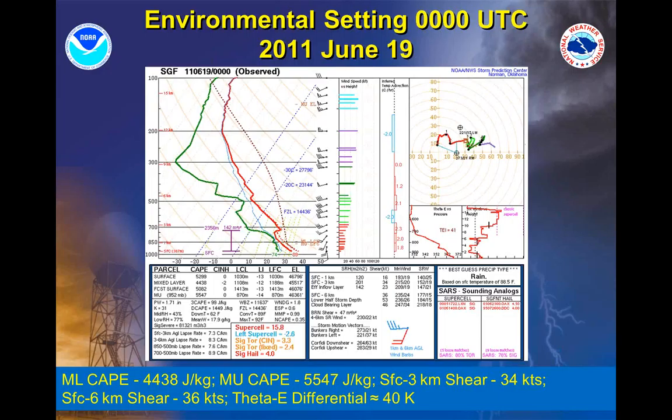While instabilities were forecast to drop off that evening, they were still going to remain well above that 2,500 threshold or so we like to look at for potential for forward propagating MCSs. You notice the shear also, your larger scale shear: effective 0 to 6 kilometer, or effective bulk shear, 36 knots or so. Surface to 3 kilometer shear, 34 knots. So definitely supportive of organized convection.